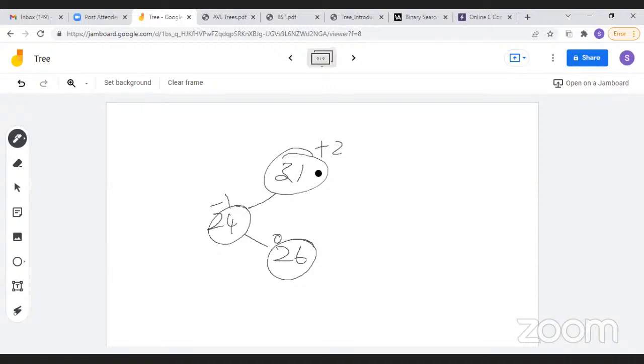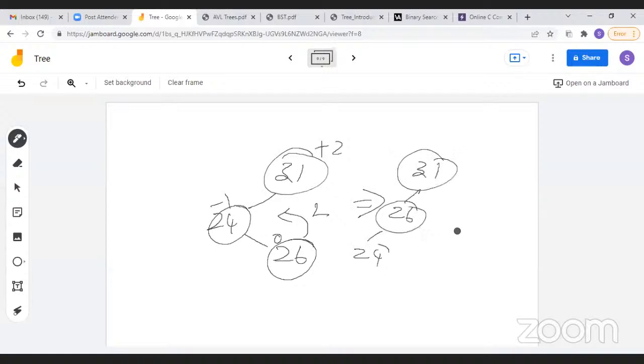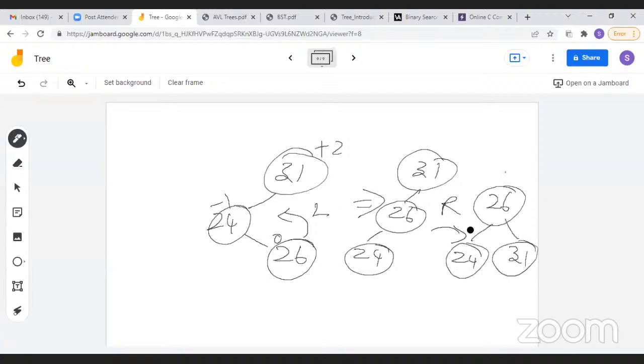So here, again, you have to make a single left. Then 31 will be here, 26, 24, then right. So you'll be getting 26 as a root, 24 will be a left child, 31 will be a right child. So now it is balanced.